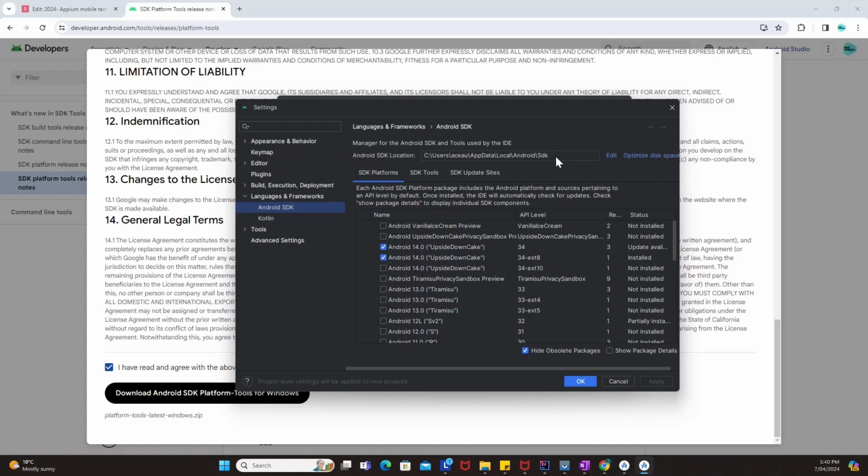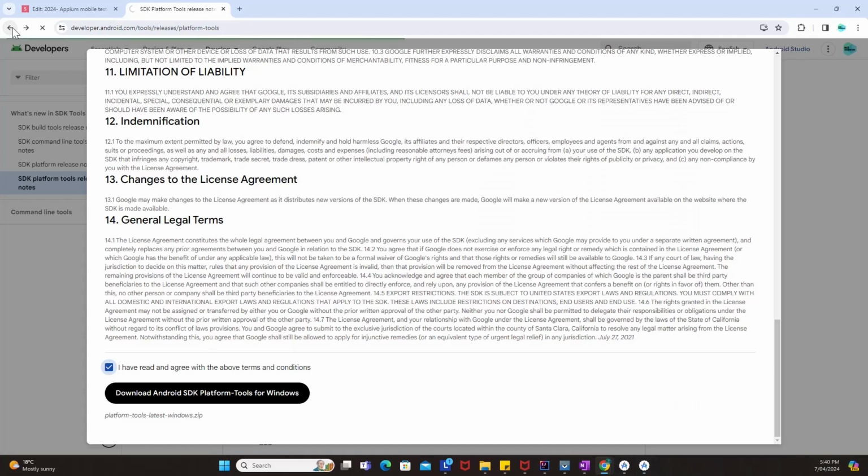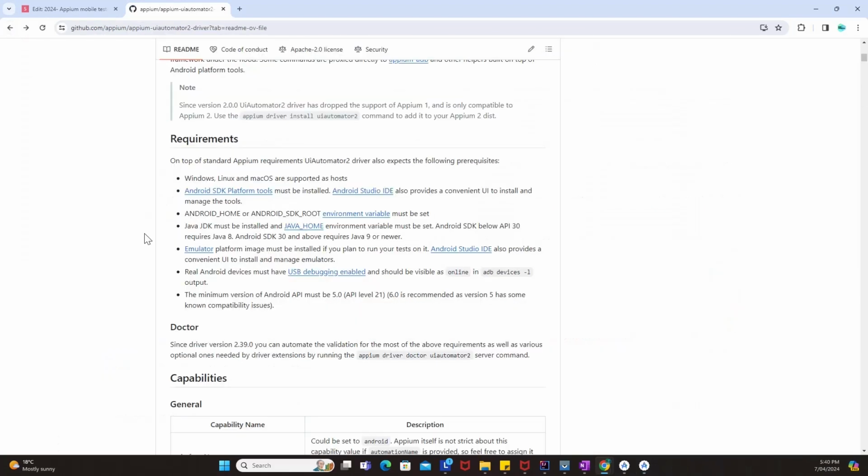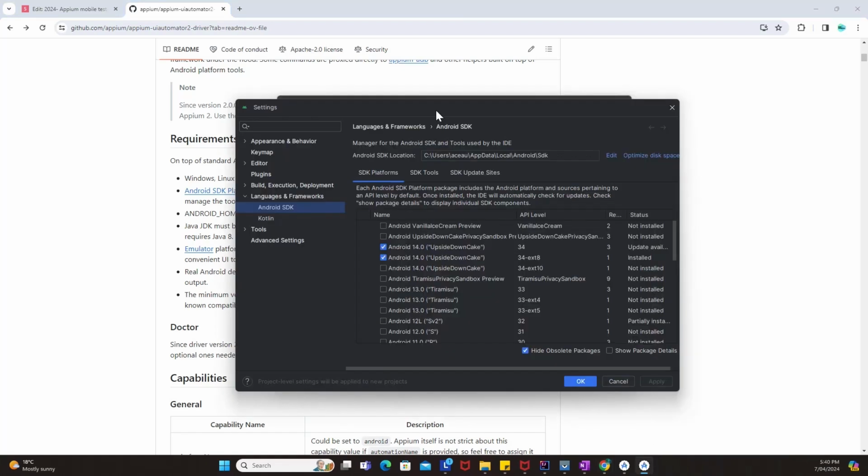This is an important path that you will have to make a note of, because this is what you will have to set up in the ANDROID_HOME step as well. If you remember, we had gone to the step wherein it was requesting for ANDROID_HOME setup. We will do that once you have installed Android Studio along with your SDK.